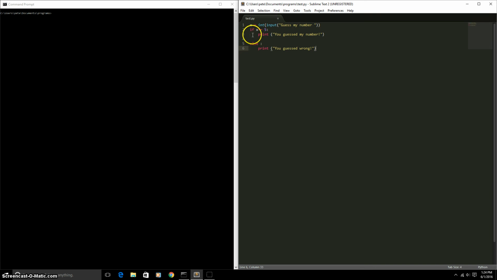And then underneath that we have our if statement. So if x is equal to 5, and when you're doing it in this sense with an if statement, x is going to have two equals. Two equals means is equal to. So if x is equal to 5, colon, and then underneath and tabbed over, print, you guessed my number. So that's our if statement.